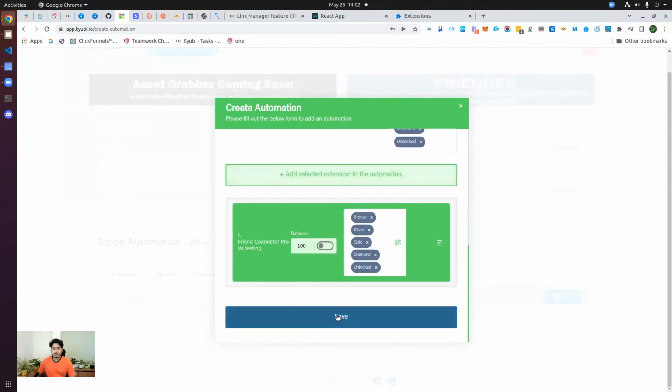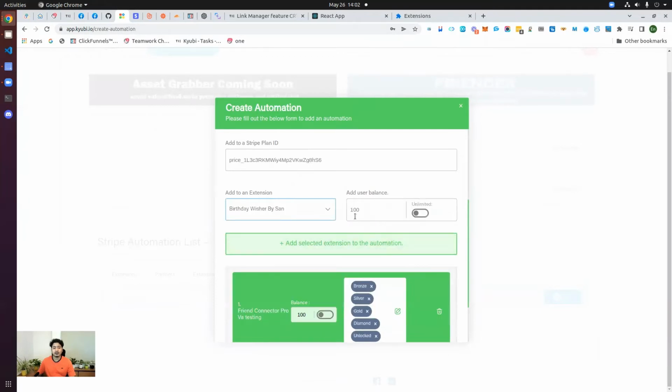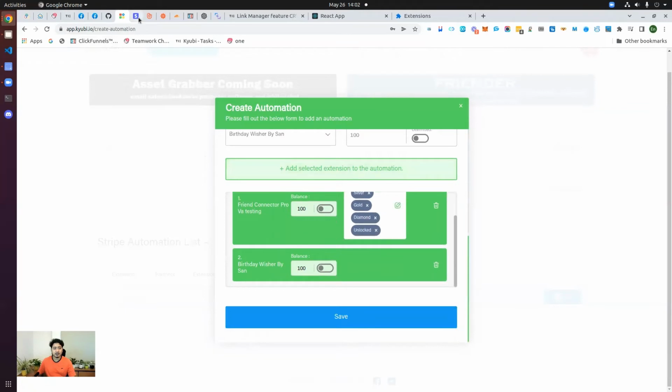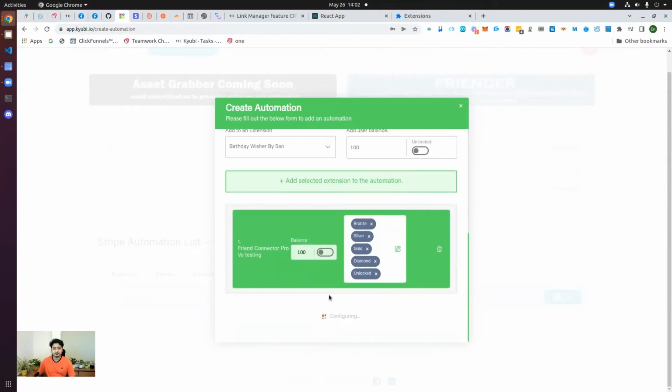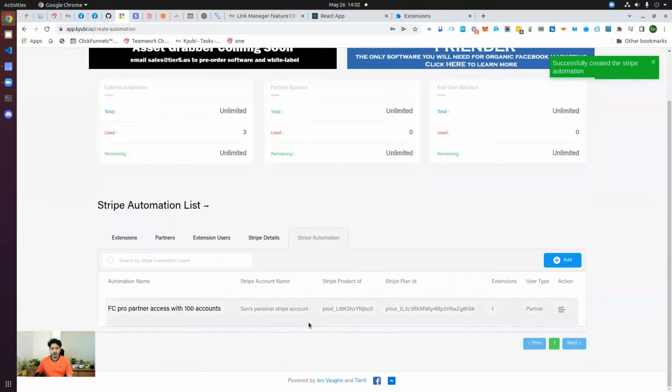But ultimately, it is not saved yet as I haven't clicked here. For my example, I can also show you that I can add more extensions for this particular automation, right? But now as per my Stripe plan, I'll be giving them access to Friend Connector Pro only. So I'm deleting this and I'm saving this. So now this is added.